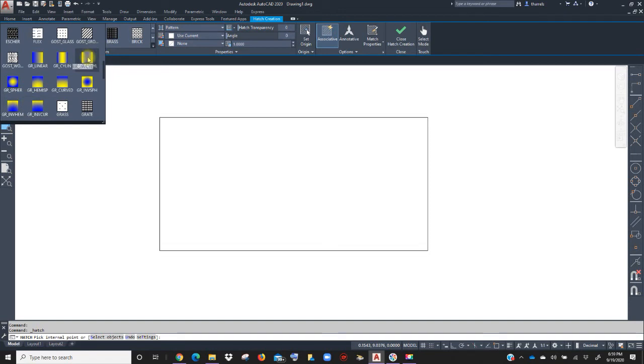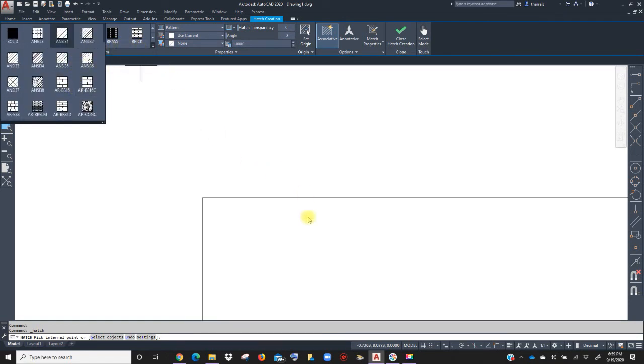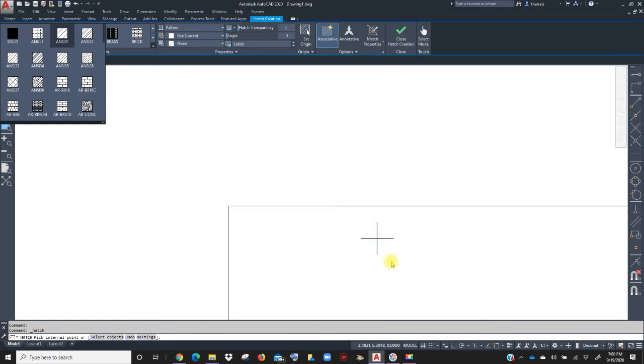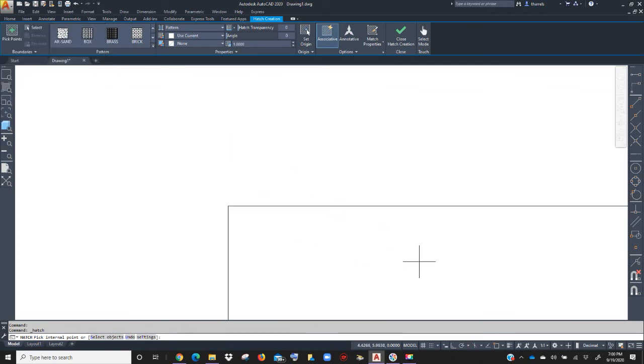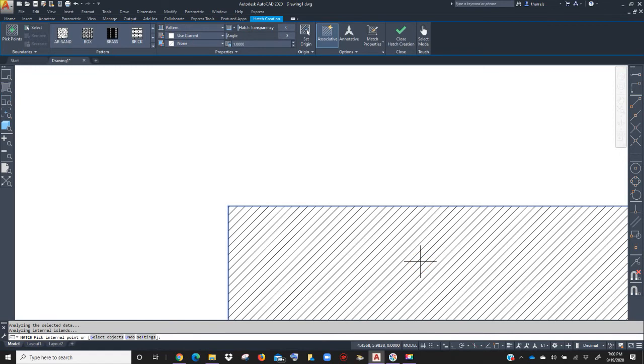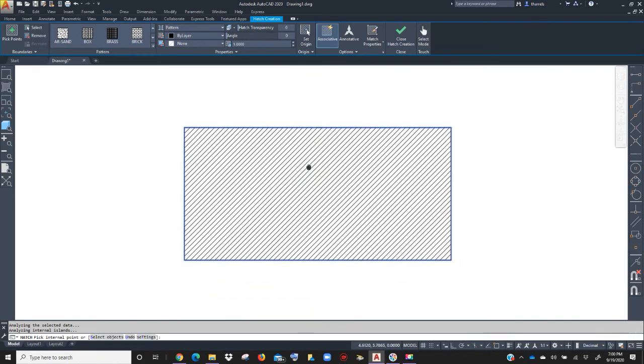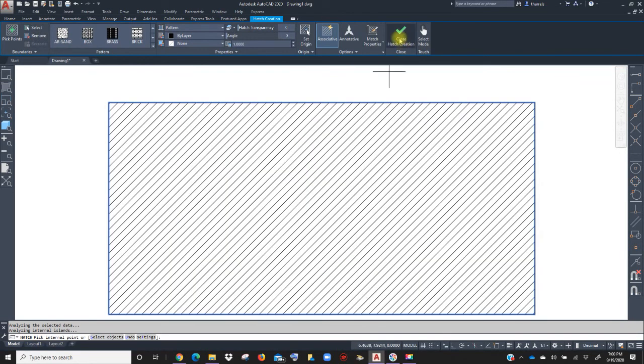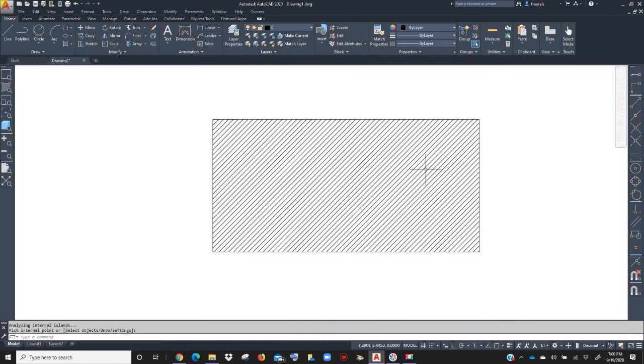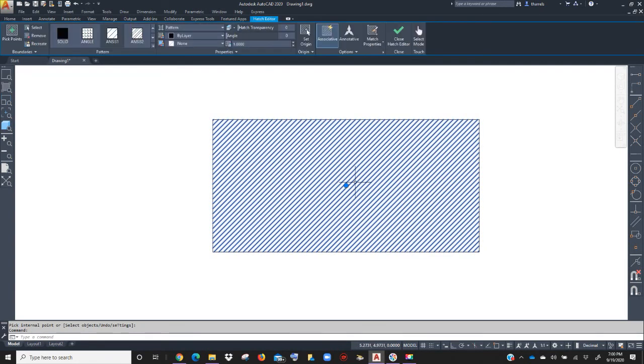If you pick a gradient pattern, it'll give you the option to change the colors. So when you click a point, it's going to fill your object. As soon as you hit close hatch creation, you've hatched your pattern. So if I click this, it is all one piece, and we'll get into grips and things like that later.